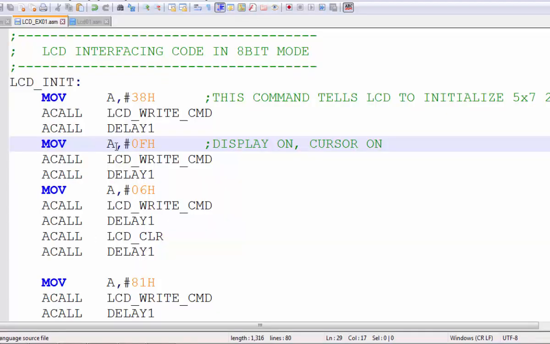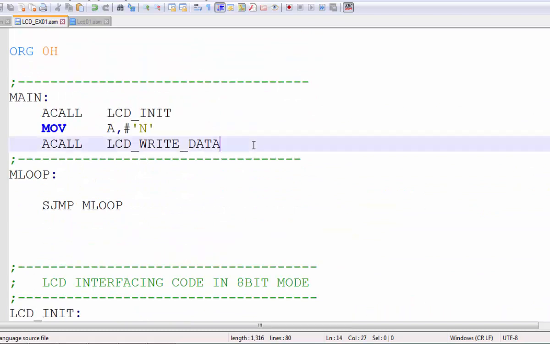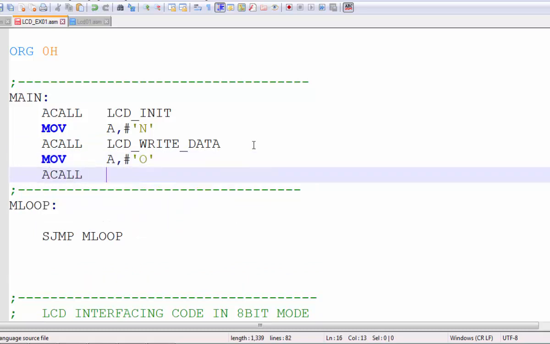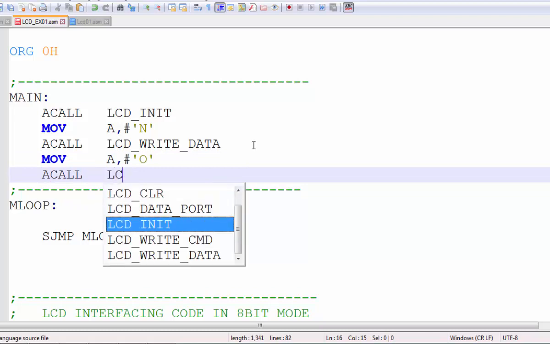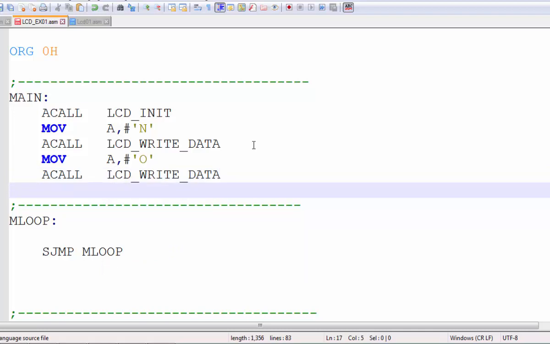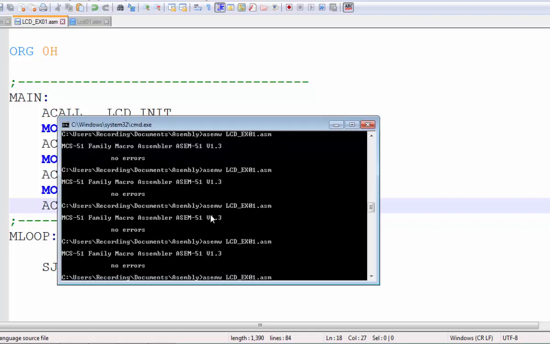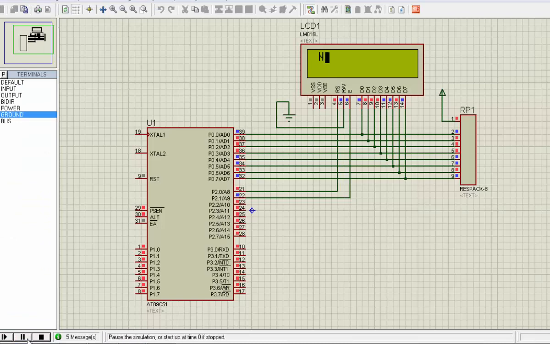So to write more things on the LCD, we can just use here move something more, move one more character to the LCD and say this LCD write data. Okay, so enough for now, just save it, compile it, try to run it.